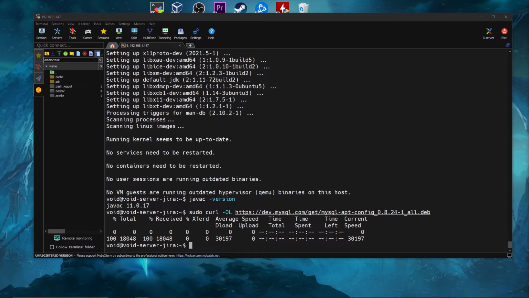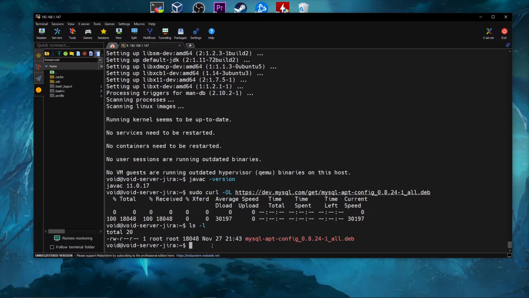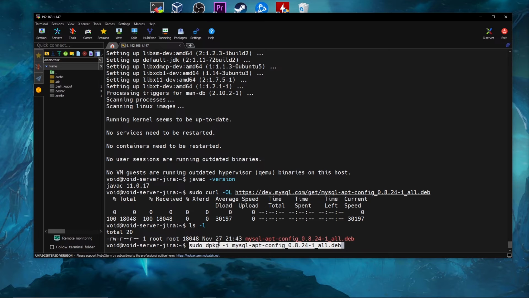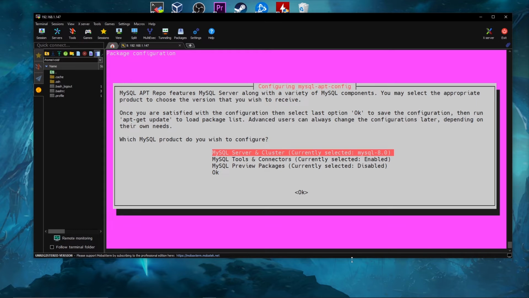The next step is to confirm that you have downloaded it using the ls command. So ls -l, and we can see here that we have this downloaded, in red. Now the second step is to install the MySQL repository package, and we are using the dpkg package tool. This is how the command looks like: sudo dpkg -i and the previously downloaded package. We just hit enter, and now we are prompted with this new UI, and we need to click on this question, which MySQL product do you wish to configure.